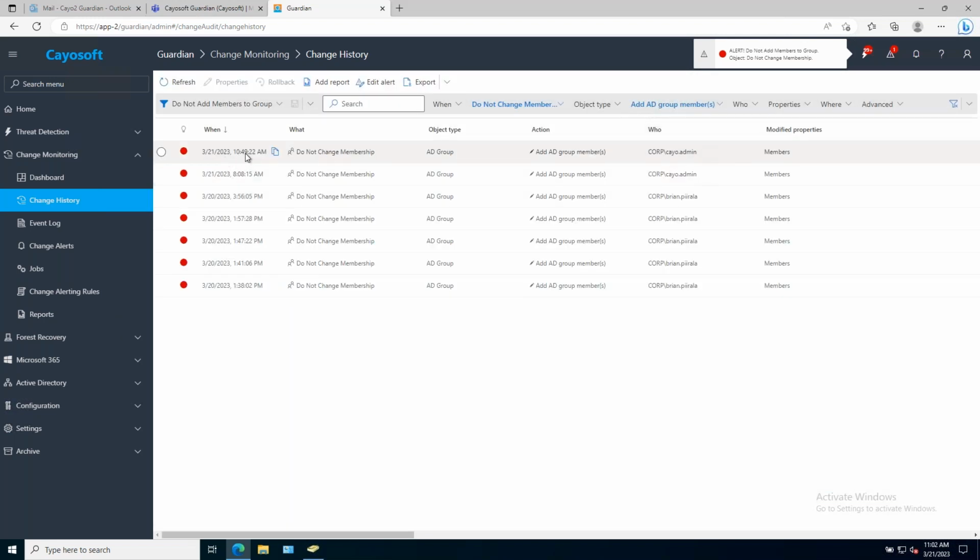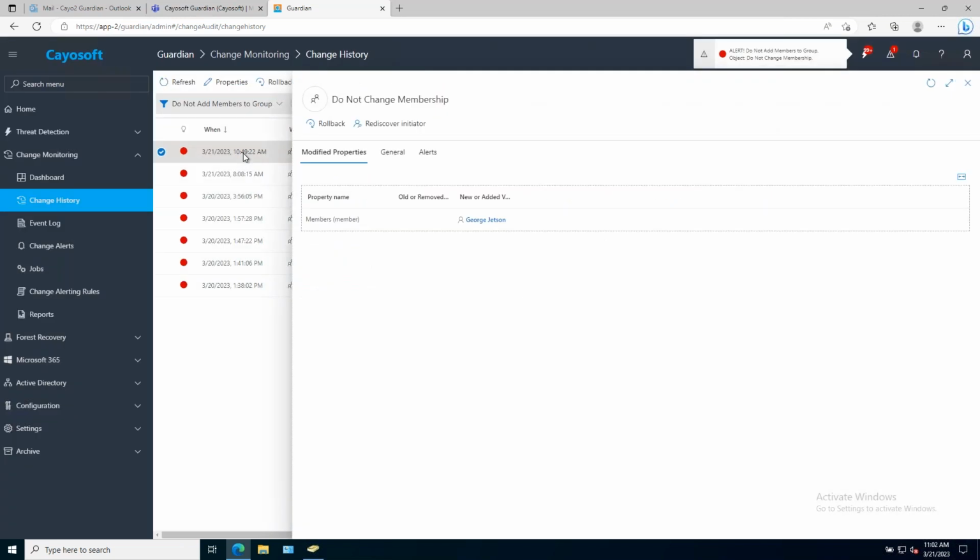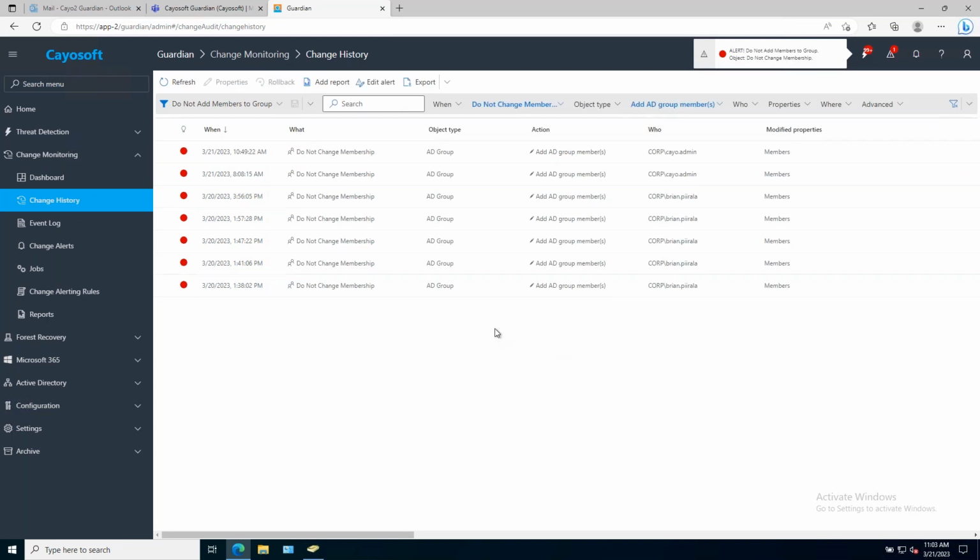And I have an alert at the top here that tells me that George Jetson was added. I also have a rule configured in Guardian that says nobody's supposed to be added to this group. So if you see an addition, immediately remove it, undo that change. That's a little bit aggressive, but that's just a configuration option they have available. You can also make that change manual if you don't want it to be automatic.